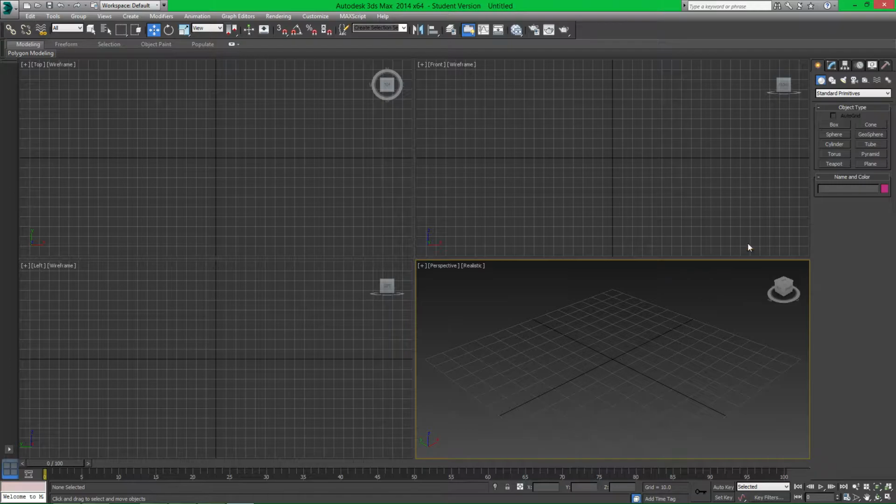So the first step of this tutorial is to create a box. Now you'll notice that on the right hand side, under the create tab, under geometry and within standard primitives, we have a number of different primitives that we can select from. And obviously the one we're going to use today is box. But feel free to use others and play around with the modifiers we're going to use today.